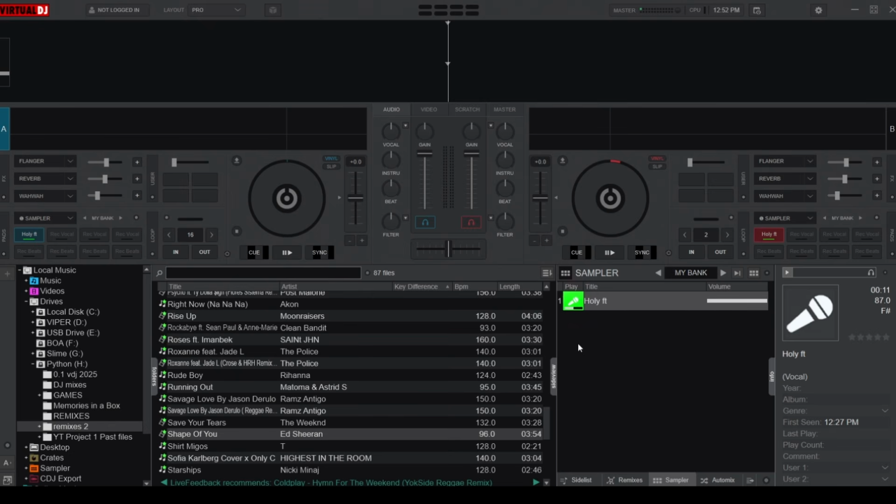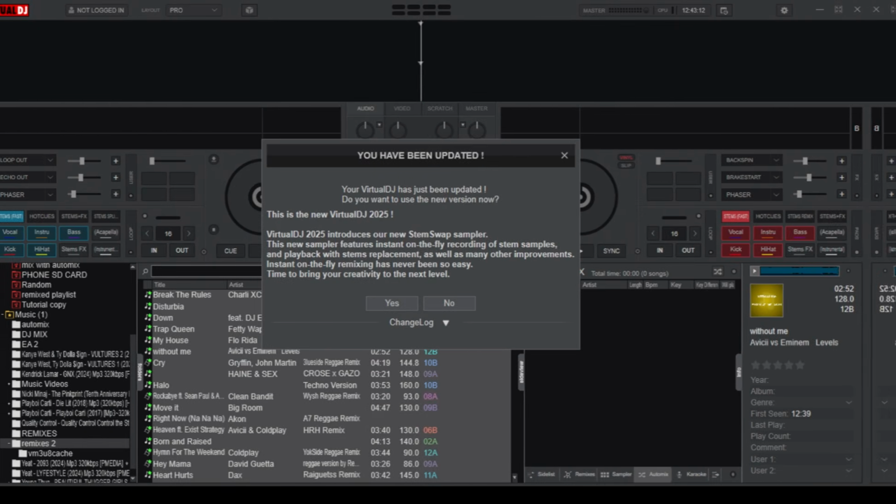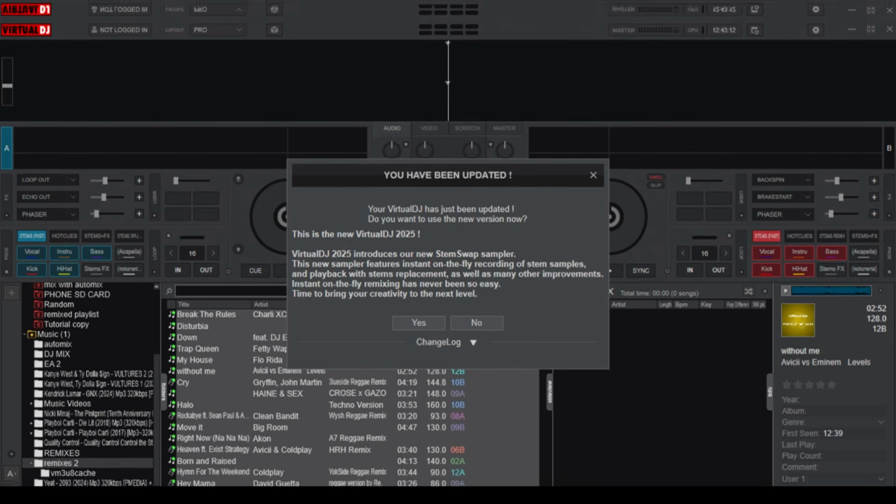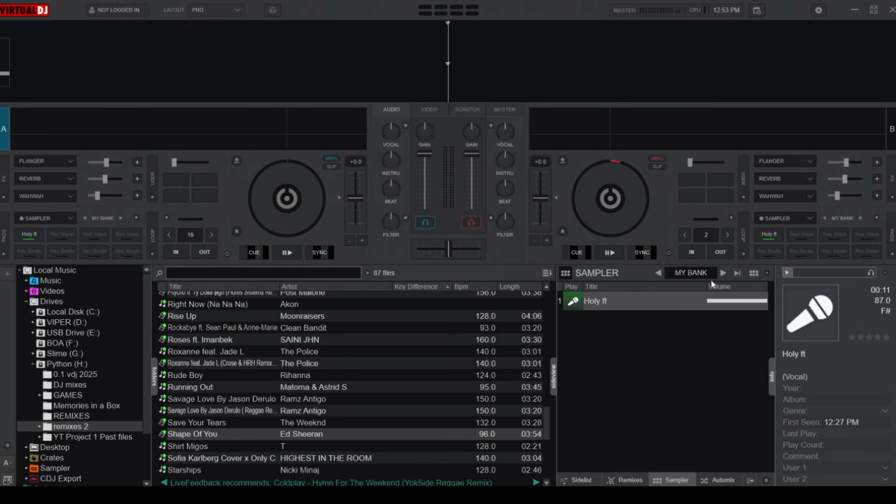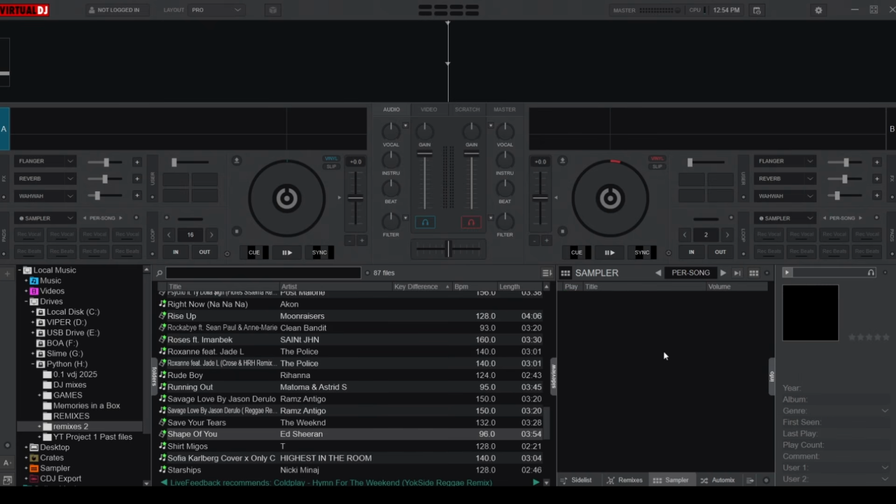Just like normal samples, the recorded stems will be saved into something called sample banks. And after you update to Virtual DJ 2025, which I'll show you how to do at the end of the video, you'll notice 3 new sample banks. There's one called My Bank, another Loop Masters, and lastly, Pre-Songs. To get started with creating a StemSwap sample, open the My Bank sample bank from the Pad section.